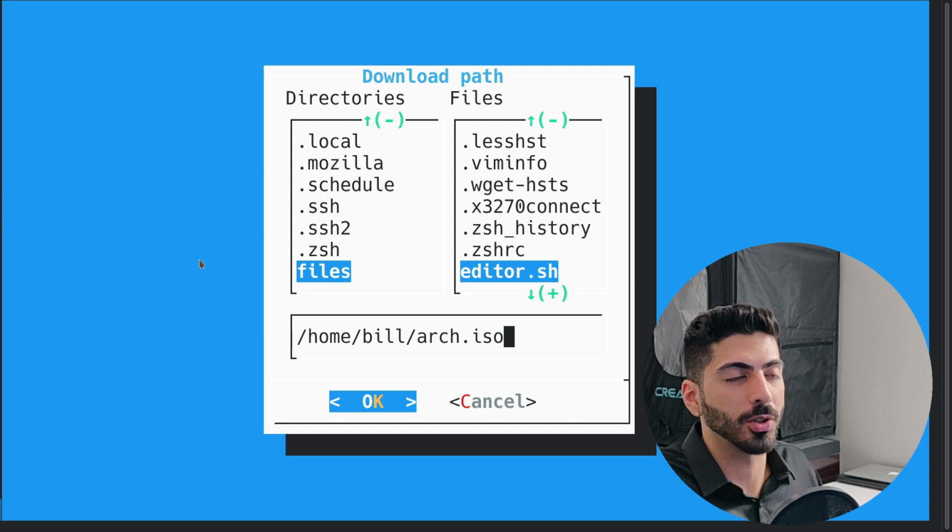So we can use this dialog box to create a new file, or choose an existing file, or choose a directory.